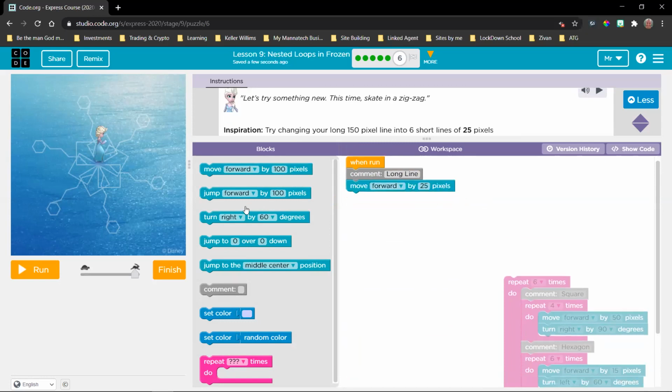I'm going to turn right by 45. Now, this is something that you need to pay attention to. We're going to move again, and we're going to turn again. Now, this, we do not know yet necessarily.